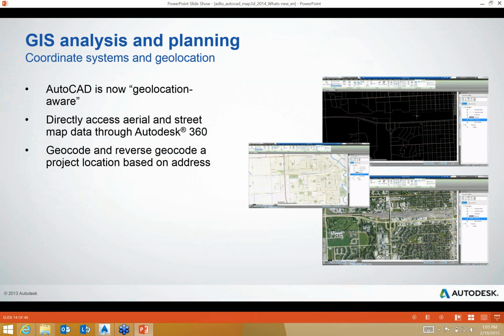So AutoCAD 2014, clearly you guys should have run into this by now. If you have a coordinate system, you now have geolocation awareness in reference to that coordinate system. And now that Autodesk has partnered with Bing Maps, you'll have geolocation pretty much anywhere in the United States. They're working on moving throughout the world.